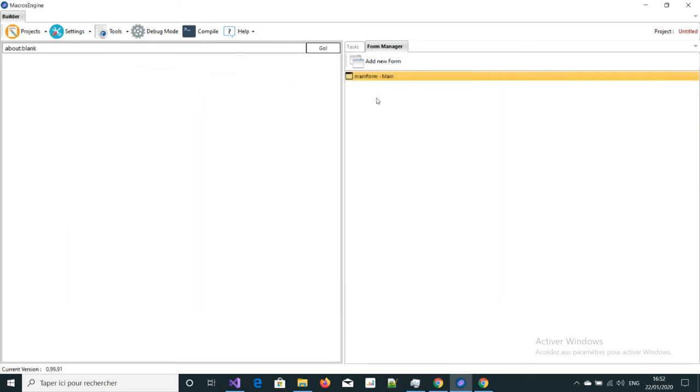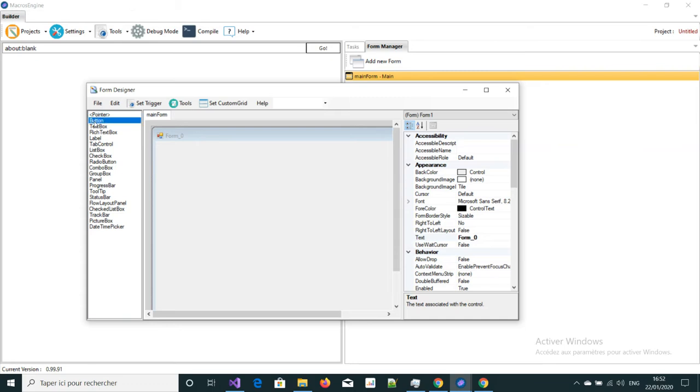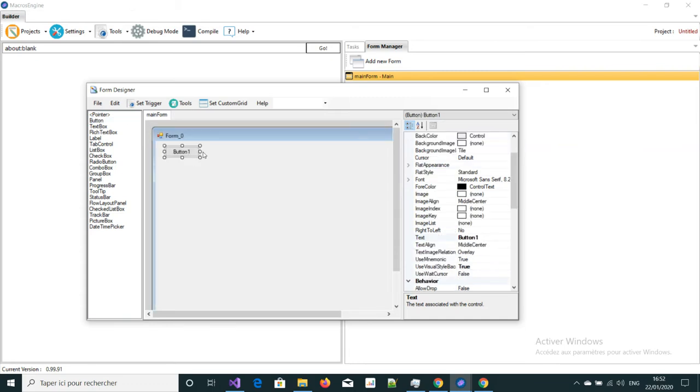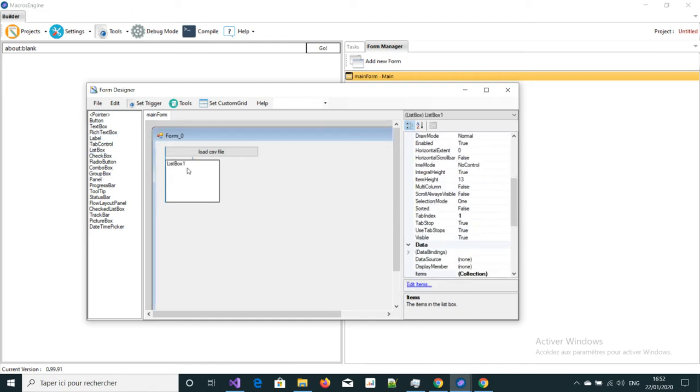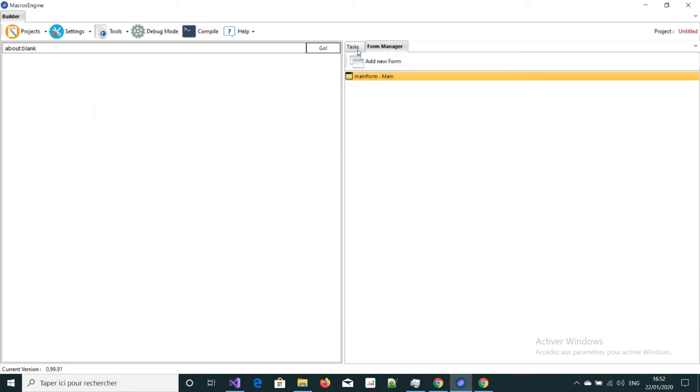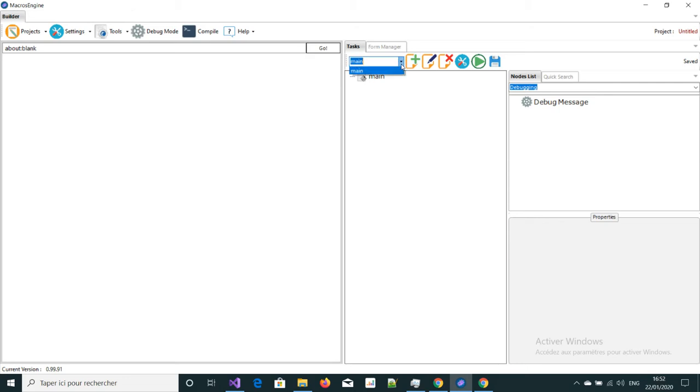Let's design a basic user interface. To open the designer, just right click and go to Open Form Designer. Let's drag a button here, call it load CSV file, and let's drag and drop a list box.